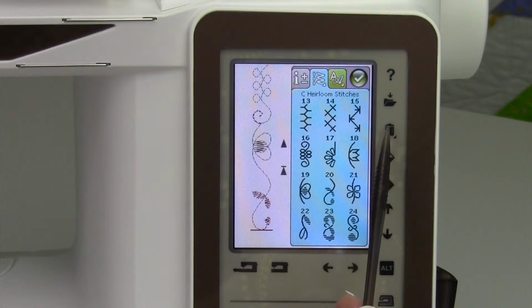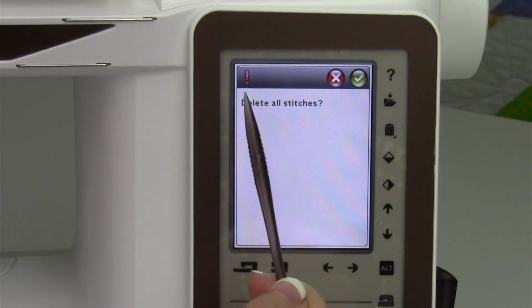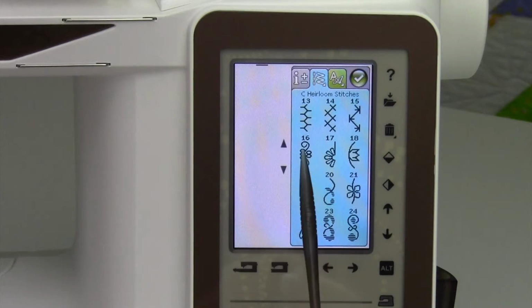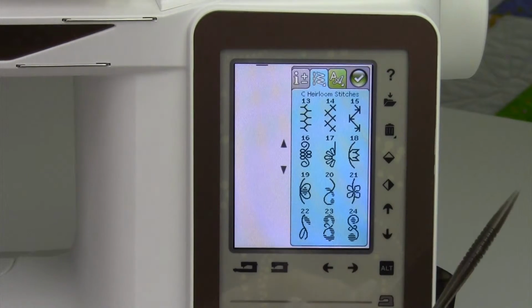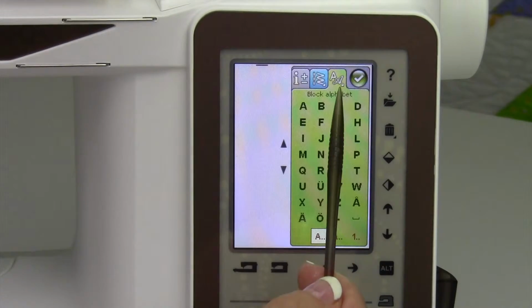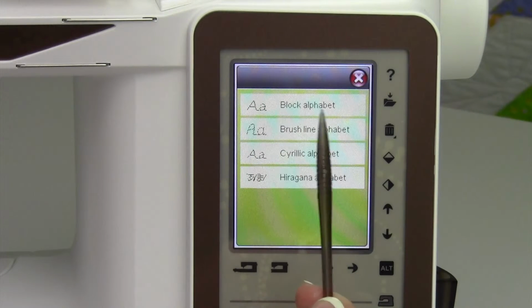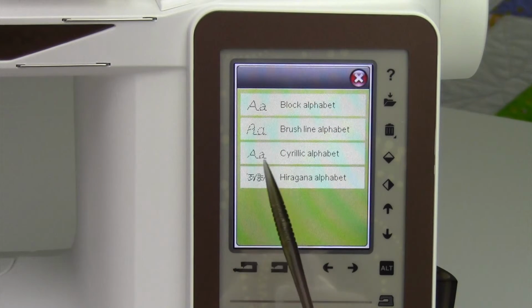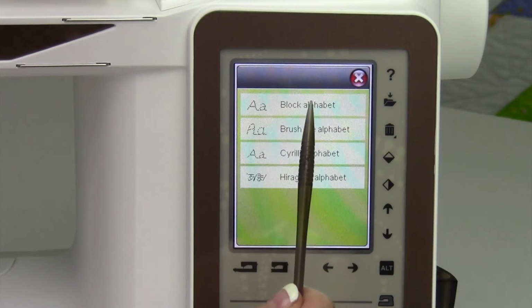If I touch and hold the trash can, remember, because it has that little arrow in the bottom right corner, it asks me if I want to delete all the stitches, and that's a quick way to select all, delete all. Touch and hold the trash can, that brings that up. Otherwise, you're touching the trash can for every item you want to delete. So if we want to do alphabets, we can come right up here. We've got different alphabets. If we touch and hold, we've got block alphabet, a brush line alphabet, and these two other are not American alphabets, so I always make sure I clarify, there's really 2 American alphabets in here.